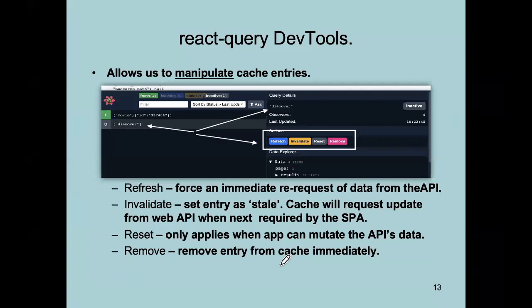Okay. So the refresh button forces an immediate re-requesting of the data from the back end. The invalidate, we talk about the notion of data being stale in the cache. When data is stale, that means it's in need of being refetched. That, as we know now, is controlled by the TTL. But if for whatever reason you want to preempt that TTL expiring and just set the particular entry to be stale, then you can click on the invalidate button or option over here, and it sets it as being stale.